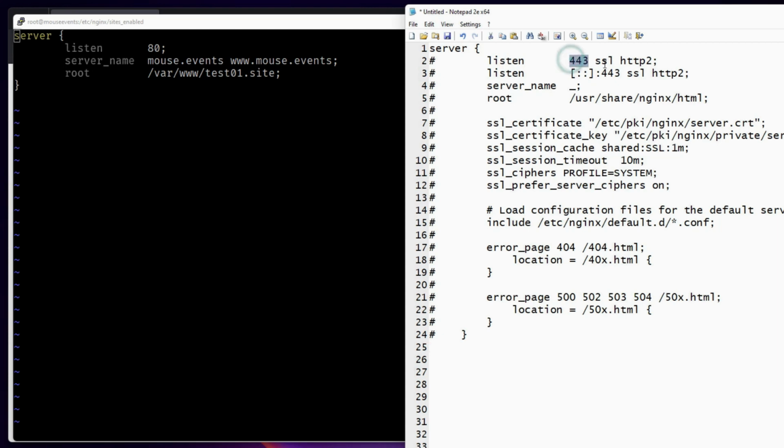Listen at 443, yes we need, and it is SSL, yes. Server name is mouse.events or www.mouse.events. And where is my location? It is present in the same files we need to share, www.test1.site folder. And where is my SSL certificate present?